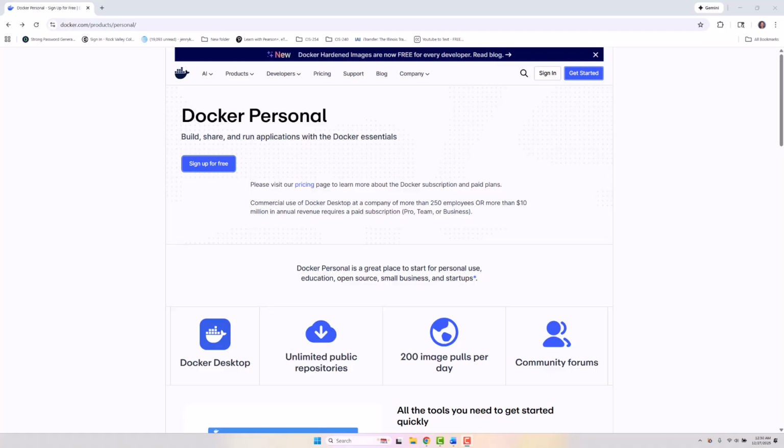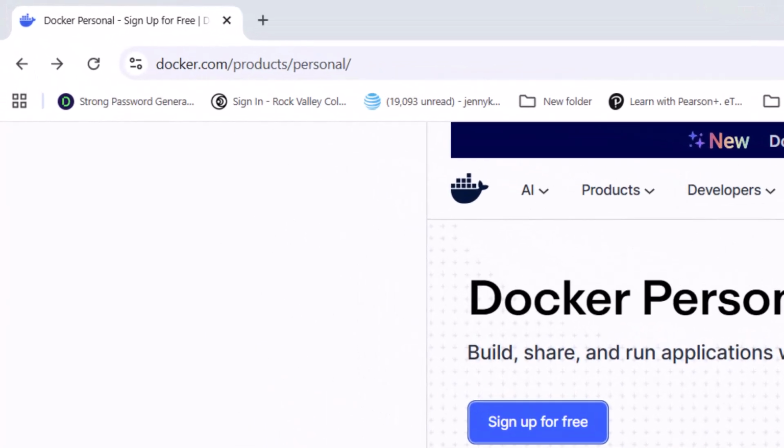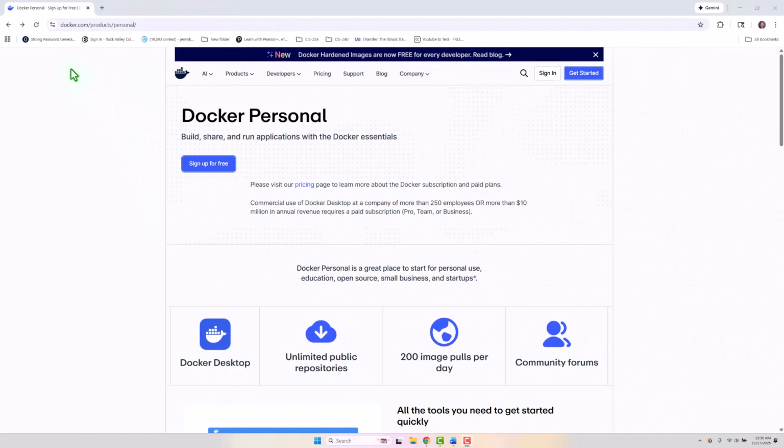To begin our installation of Docker Desktop, we need to open a browser and navigate to docker.com/products/personal. We can take a look at the stipulation for using Docker Personal. Commercial use of Docker Desktop at a company of more than 250 employees or more than 10 million in annual revenue requires a paid subscription, so we cannot use this version. We must use a paid subscription. In our case, we are using this for educational purposes, so this does not apply.